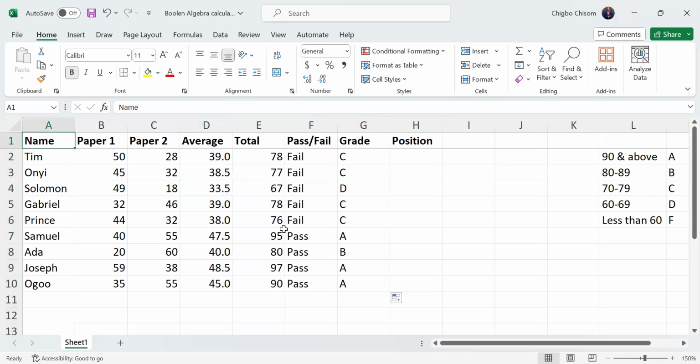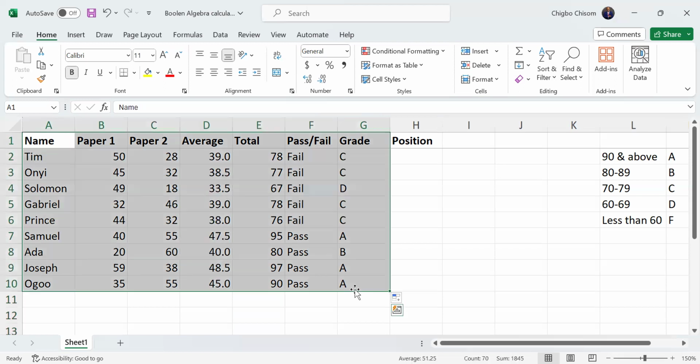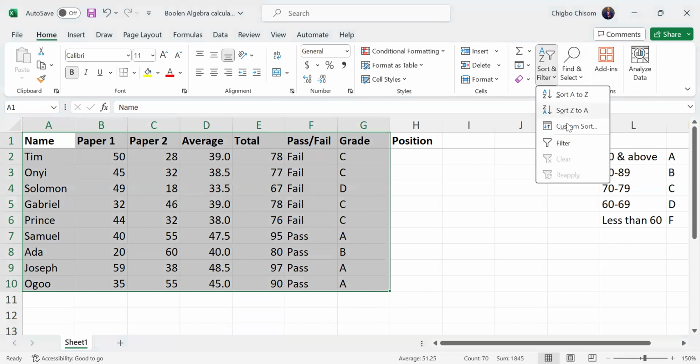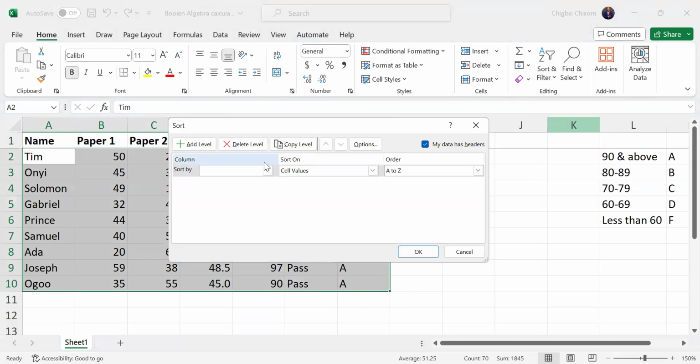So you highlight everybody. Go to sort and filter here. Go to custom sort, because you have a lot of variables here. Click on it and say sort by average, not total, from largest to smallest, because the person that had the largest will be the first position.